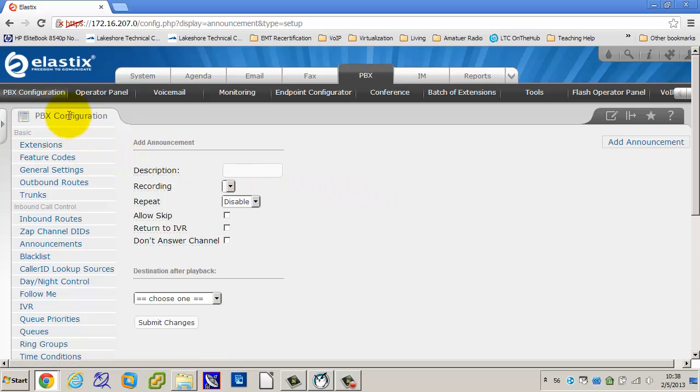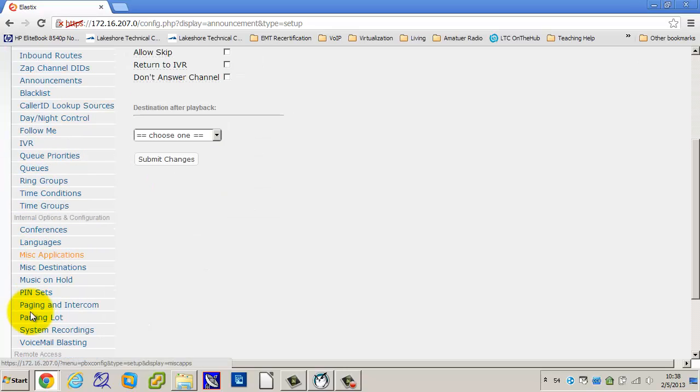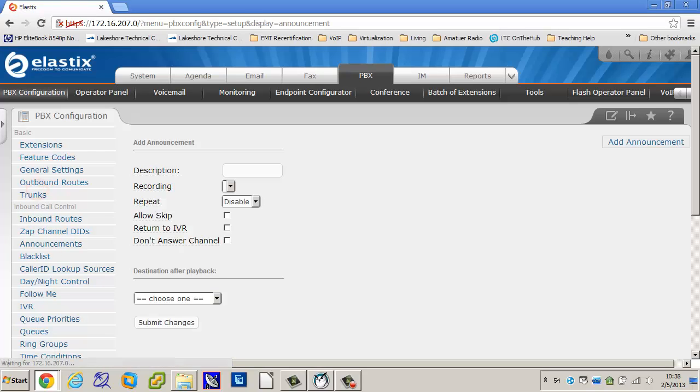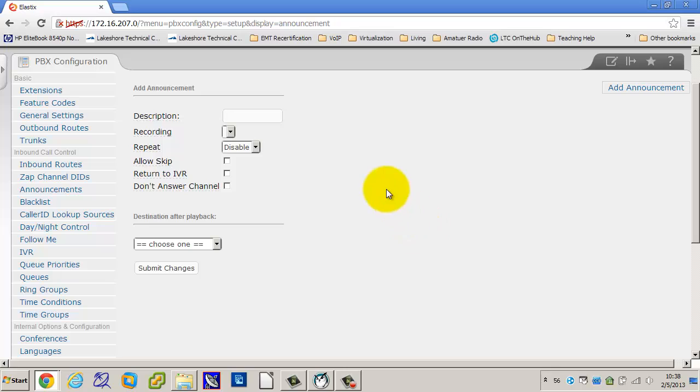I'm just under PBX configuration, and announcements is one of the categories. It's the third one underneath inbound routes. And just like we add extensions, we have nothing to really add. So in order to add an announcement, we need a recording. Announcements themselves are just like a placeholder. We're going to call it something. A welcome message would be the announcement. The recording of what that welcome message says is a different file in a different location. We have to get those first.